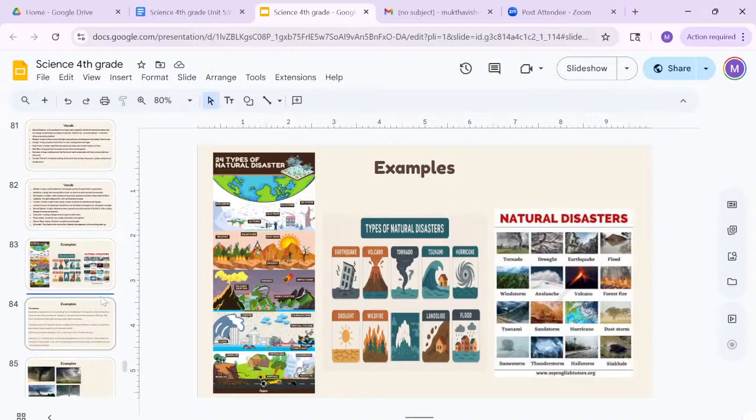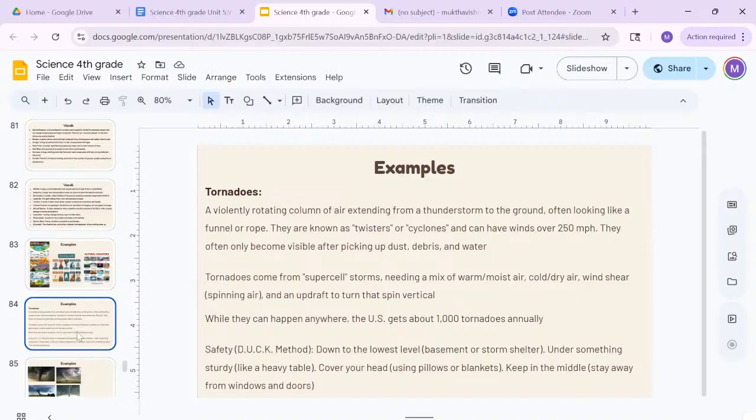So there's a lot of different types of natural disasters. Sinkholes occur because the ground kind of collapses into itself. And this can, like I was saying, occur during earthquakes.